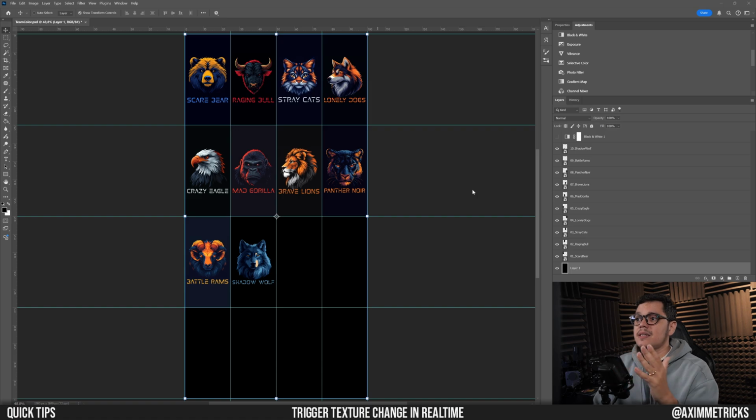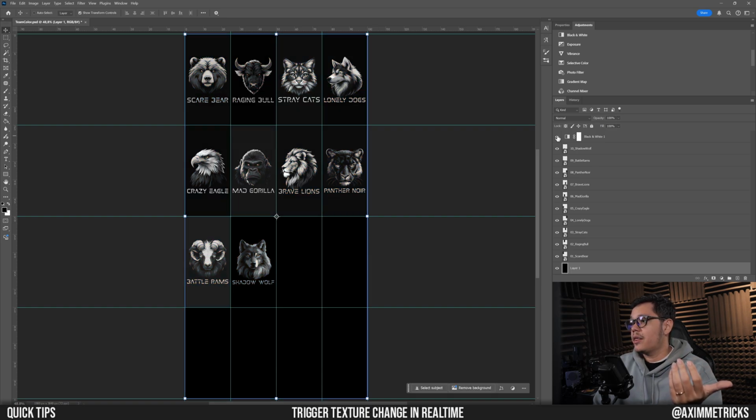So this is the texture for the teams when they're alive. This is team color, and all I did was save another PNG with a black and white filter which removes all the color. So that's it. First image, teams are alive. Second image, second texture, teams are dead.